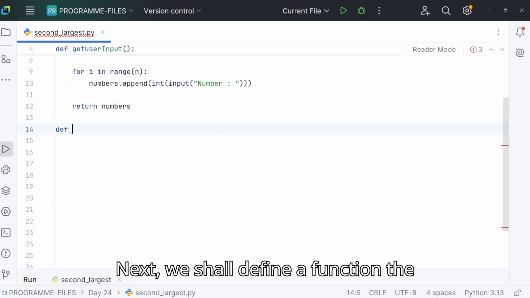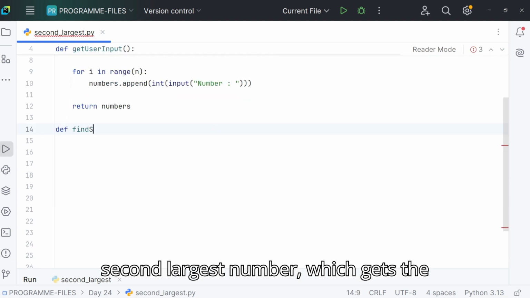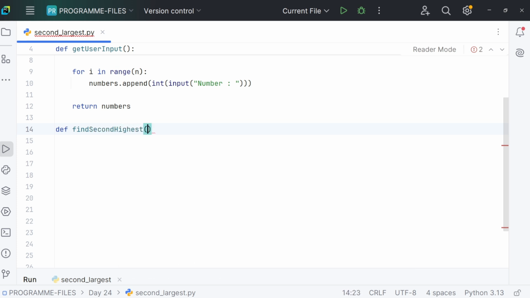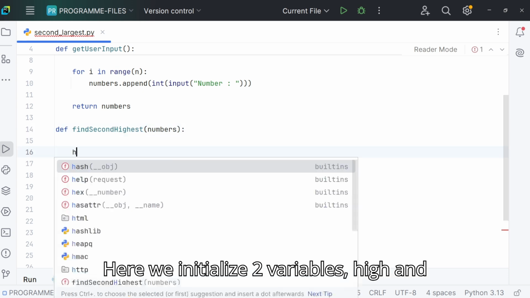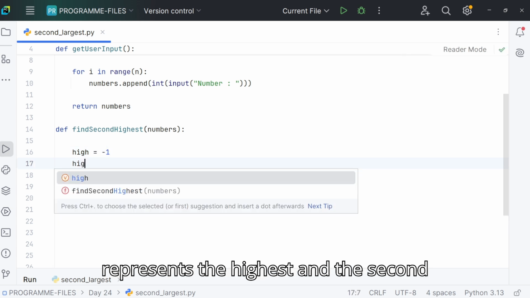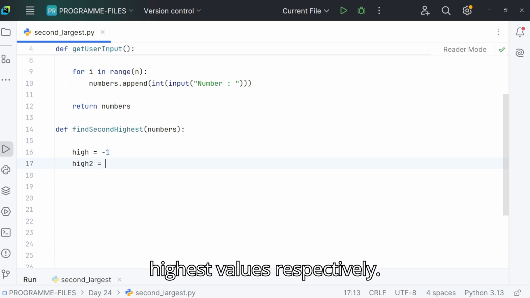Next, we shall define a function, second largest number, which gets the numbers list as the parameter to find the second largest number. Here, we initialize two variables, high and high2, to -1 each, which represent the highest and the second highest values respectively.